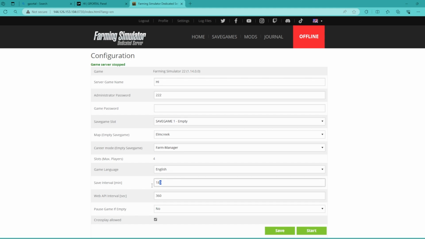Save intervals, I usually do that at 180. Sometimes I recommend dropping down to 60. If you have a map that you know for a fact isn't the best in the world, I don't recommend 180. I recommend more 60. Of course, I'll leave this the exact same no matter what.